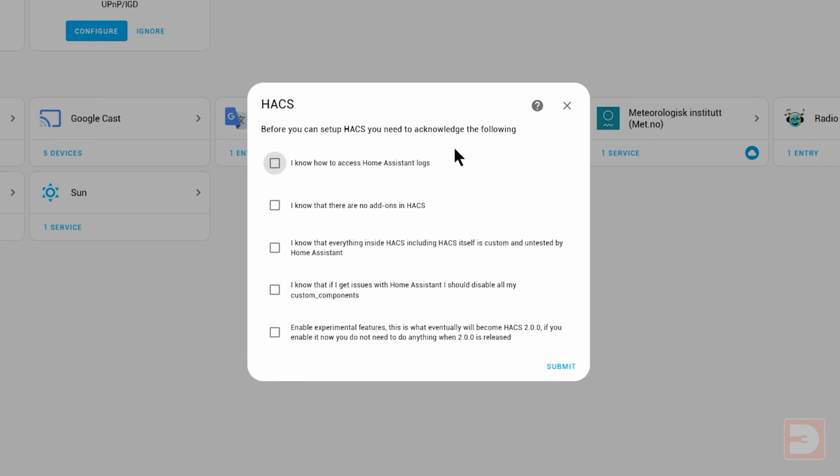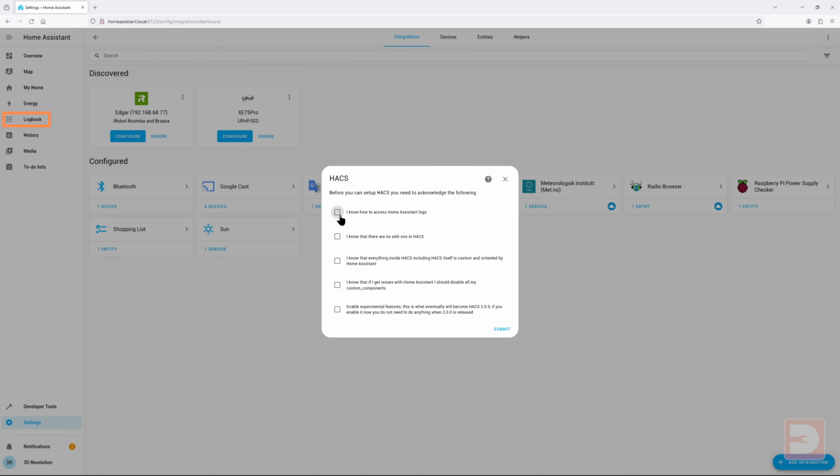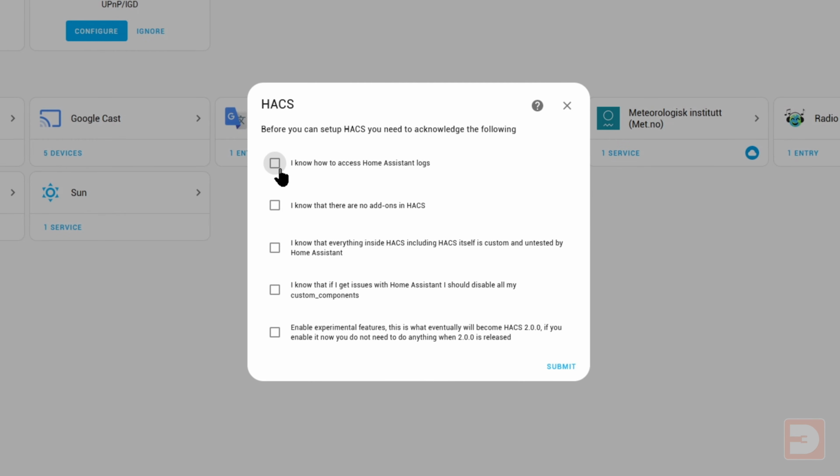You need to select each of these boxes before you submit it. The first is confirmation that you know how to access Home Assistant logs. There are several sorts of logs in Home Assistant. Logbooks can be accessed from the tab in the side panels and lists any changes that Home Assistant has made to states of entities either manually or via automations. This checkbox is actually referring to system logs, which lists errors and system issues, and this can be found by going to Settings, then System, and then Logs.